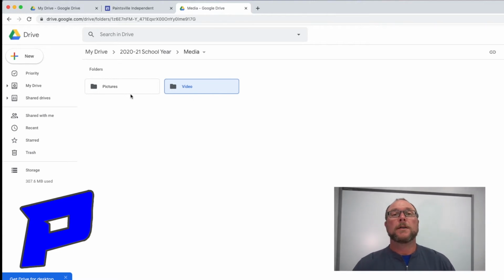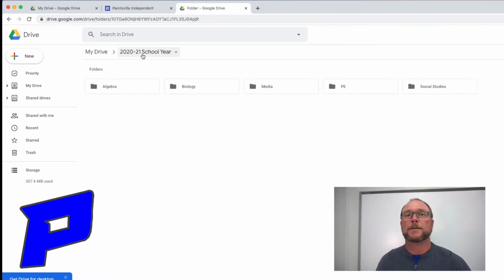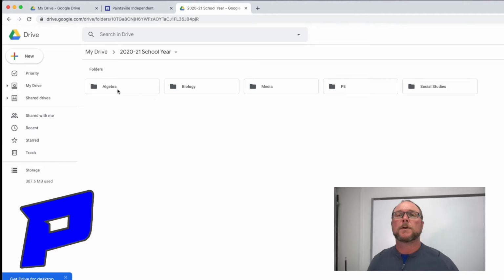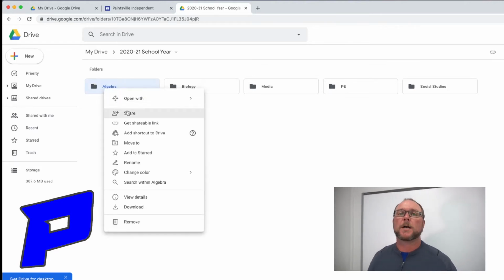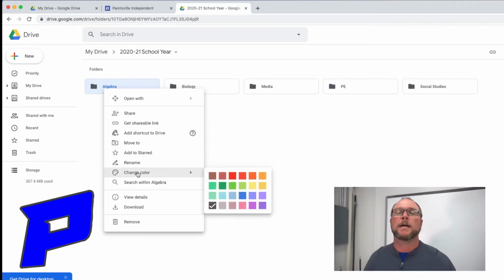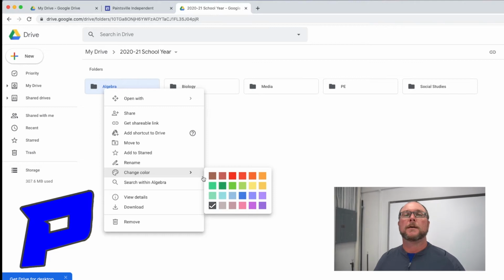So another option that you can have, let's hop out to our main drive here, is you can personalize your view. So we could right click on each folder and we can give some color. You know, maybe the gray is not appealing to you and you want this folder to be red, or you want biology to be green, okay?